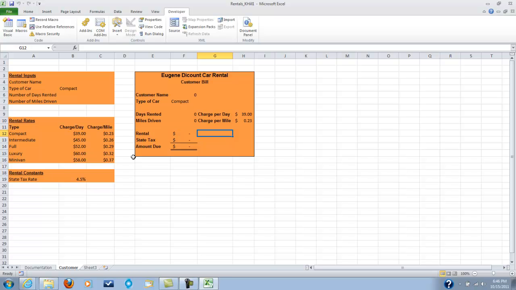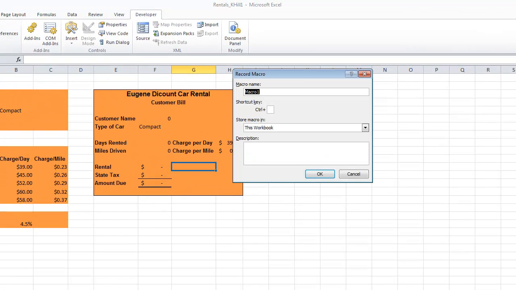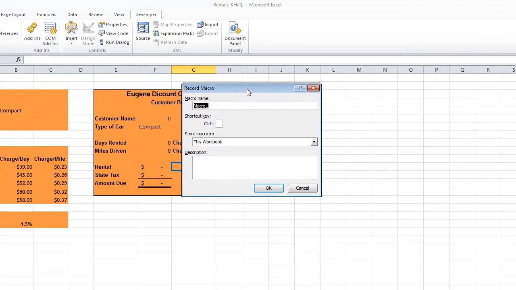And it says on number 10, create a macro named PDF bill with the shortcut key. Okay, so what we're going to do, and I think of a macro as kind of like making a little movie of what you're doing in Excel and playing it back whenever you want. So what I'm going to do is click Record Macro.